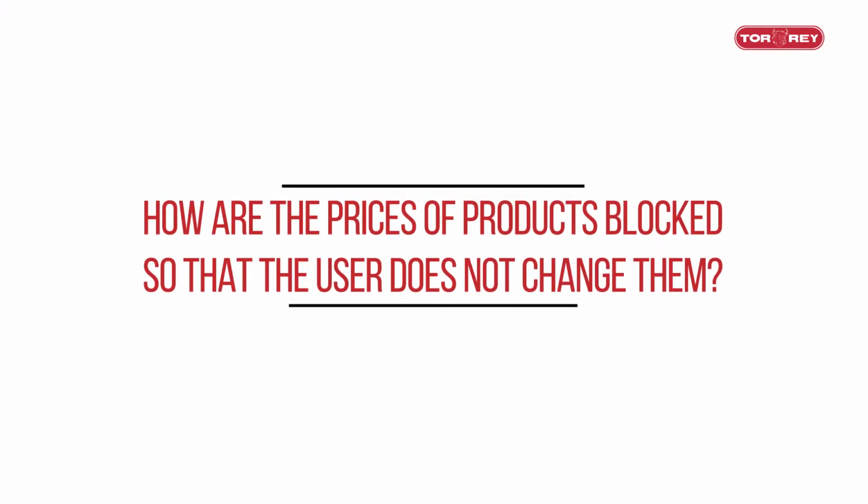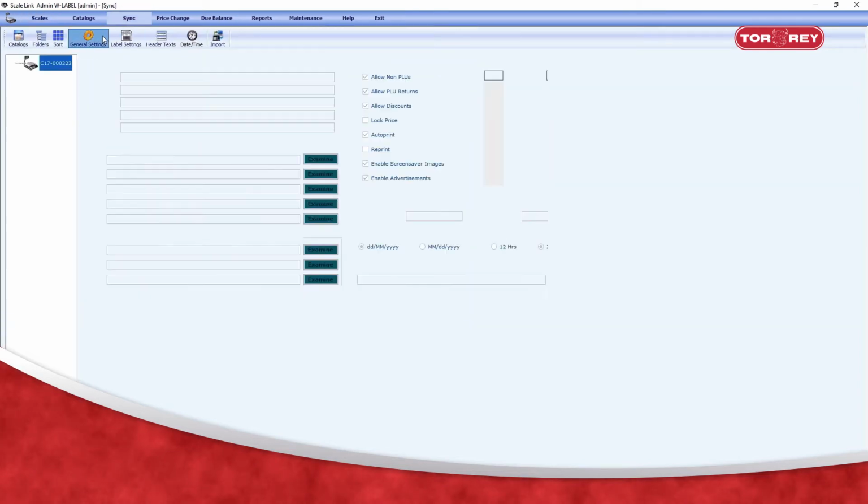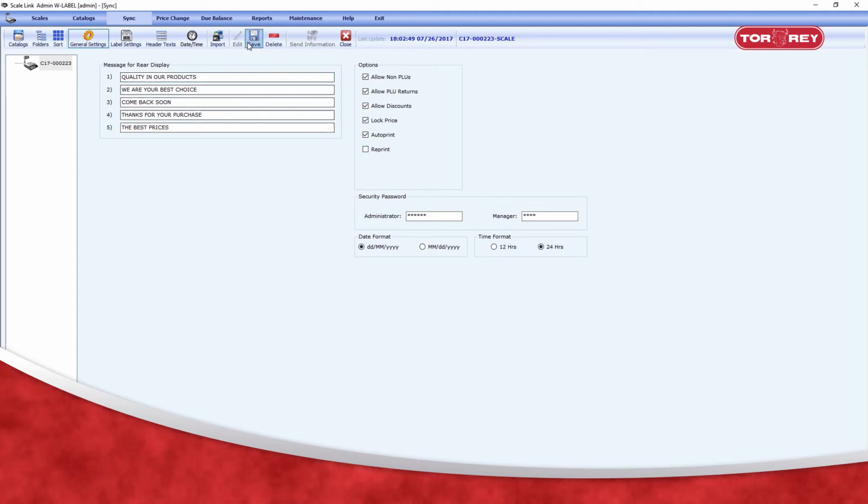How are the prices of products blocked so that the user does not change them? Via the ScaleLink software, the Sync Config option is entered, General, and in the options, we activate the box that indicates Lock Prices with Password.